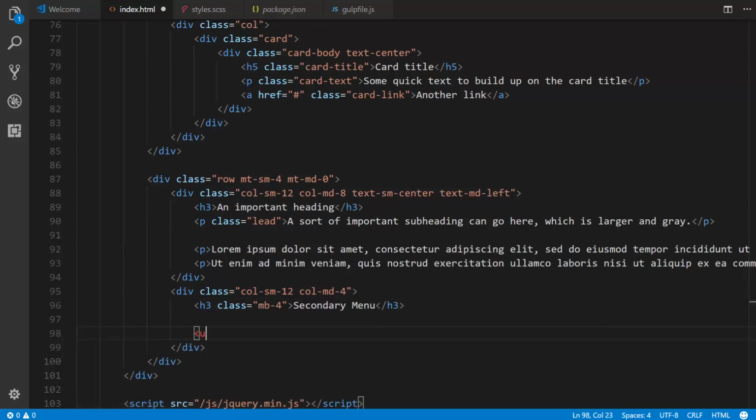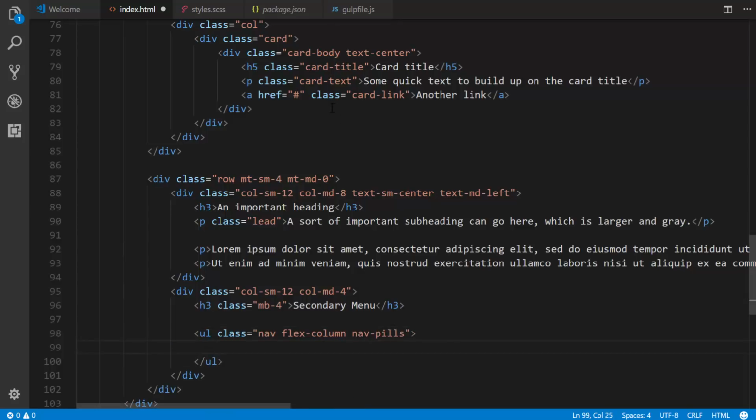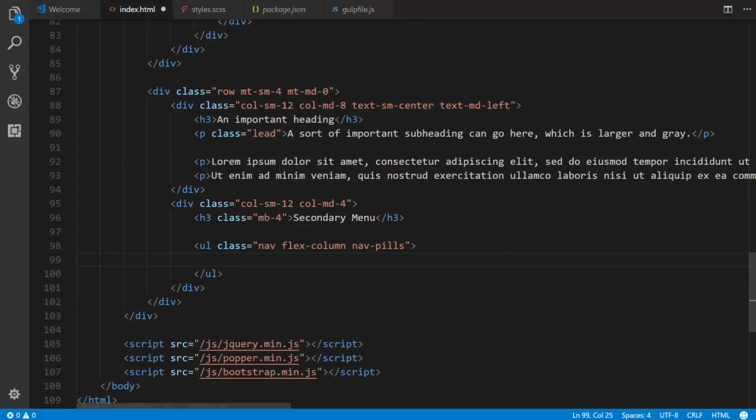So for a vertical navigation, we add UL class of nav, and it's going to be a flex column, and we're going to have nav pills. You can look up all that stuff in the documentation for the nav section, which is a component in the documentation. And I'll show you actually what it looks like without nav pills. It's just a different way to style it.